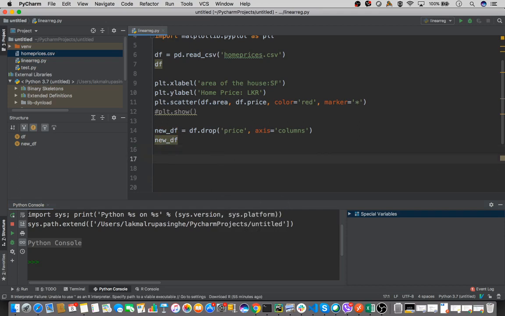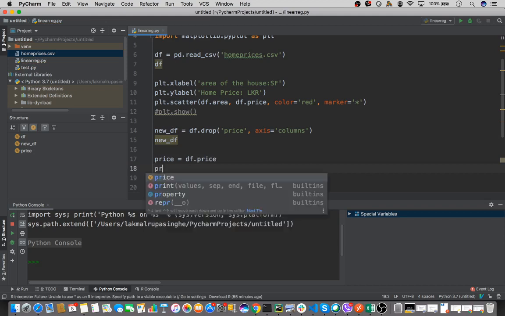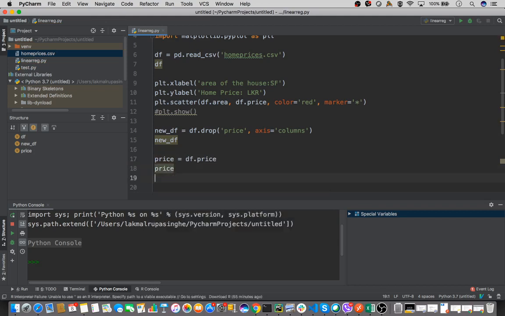Now we have a new data frame, so we can extract the price from it. From the old data frame, we take the price, and then we can create this variable called price. So we should be having all the price values.